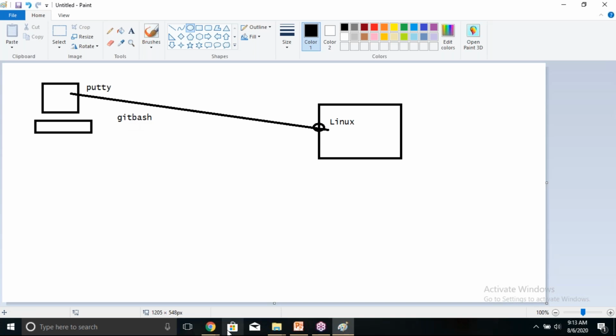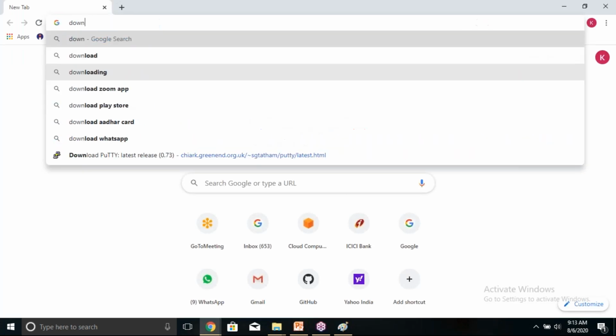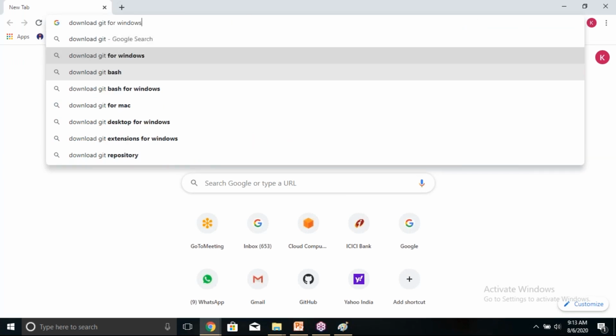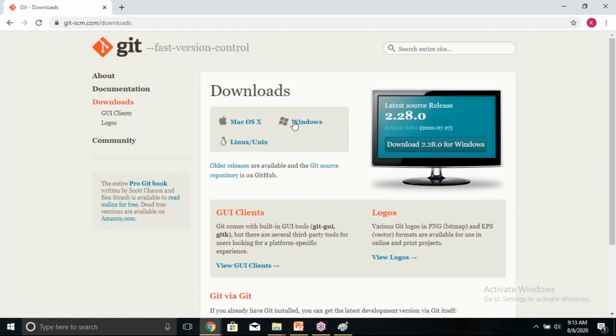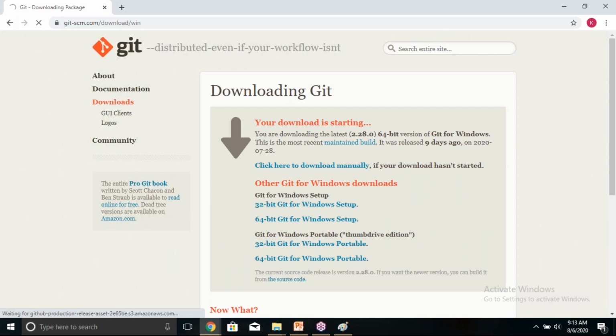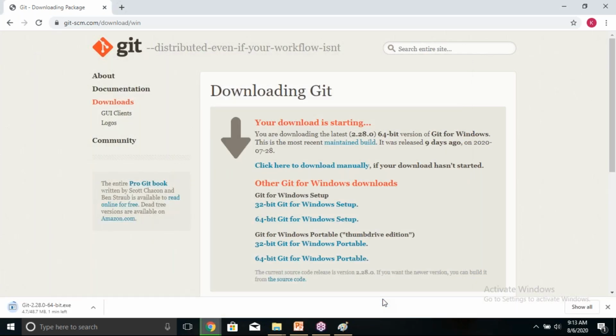How can you download Git Bash? Go to Google, search for download Git Bash. For what operating system do you want to download? Windows operating system. I want to download it in my downloads folder. Let's wait for Git Bash to be downloaded.